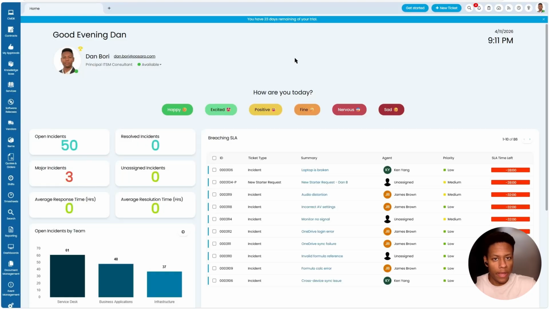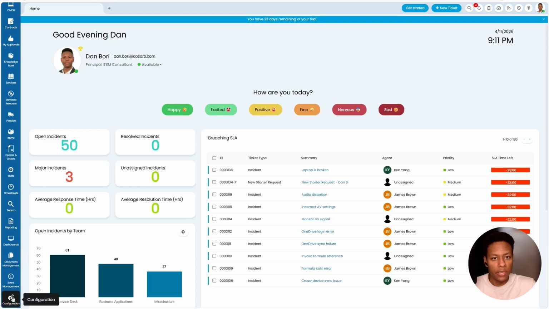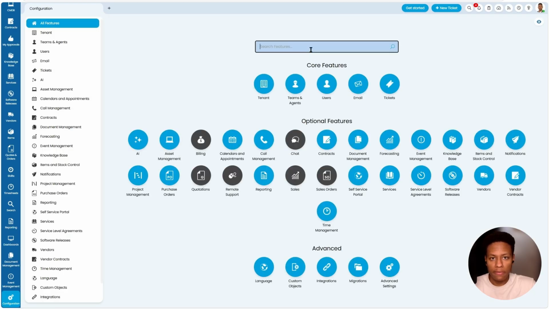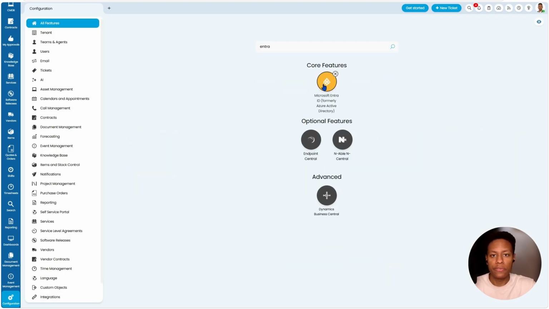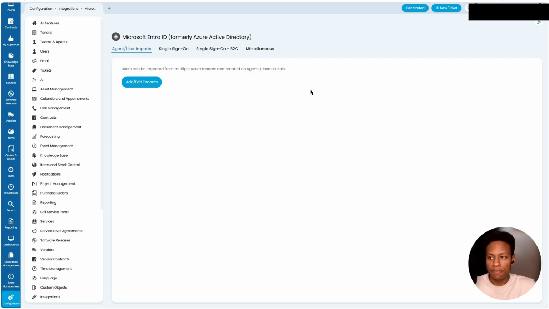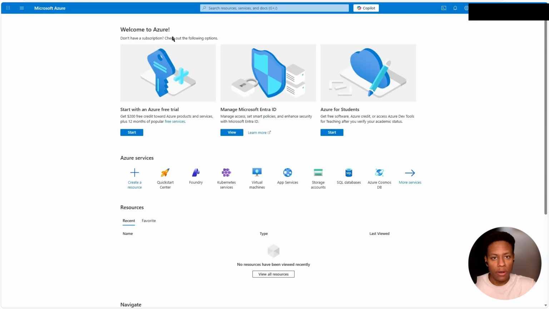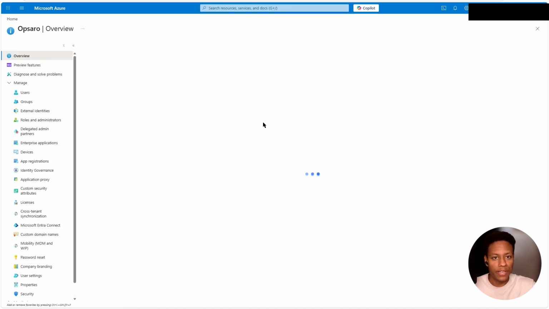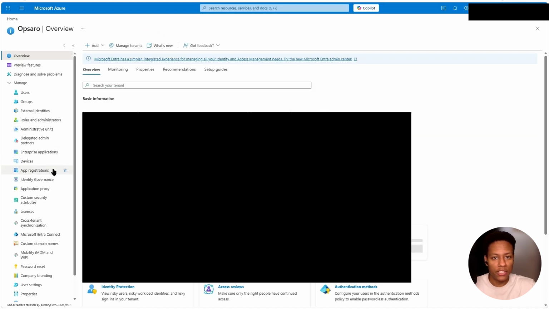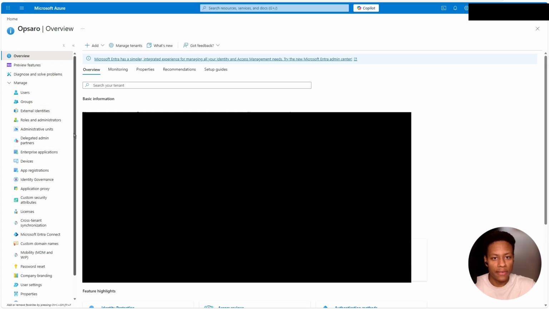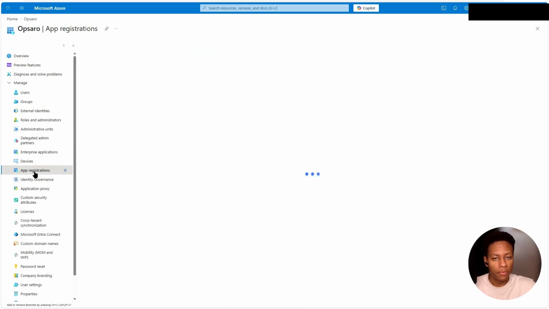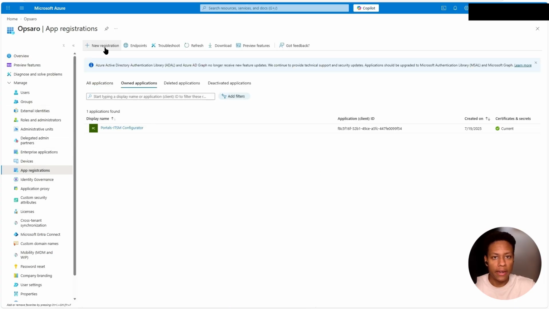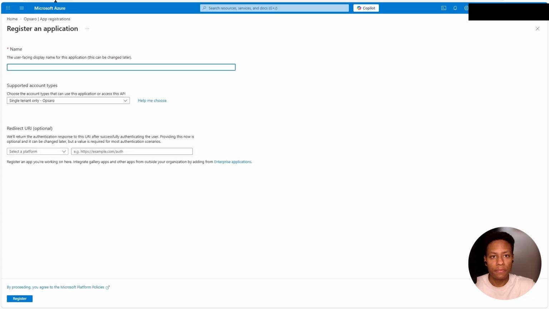Okay, so from our agent app, we'll jump into the configuration area down the bottom left, and I find it easiest to do a search for EntraID. In a separate window, I like to open up the Azure portal, portal.azure.com, and we'll jump into Microsoft EntraID. And from this screen, unless Microsoft changes the UI again, we can jump into our app registrations on the left side pane. And we'll go ahead and hit new registration at the top.